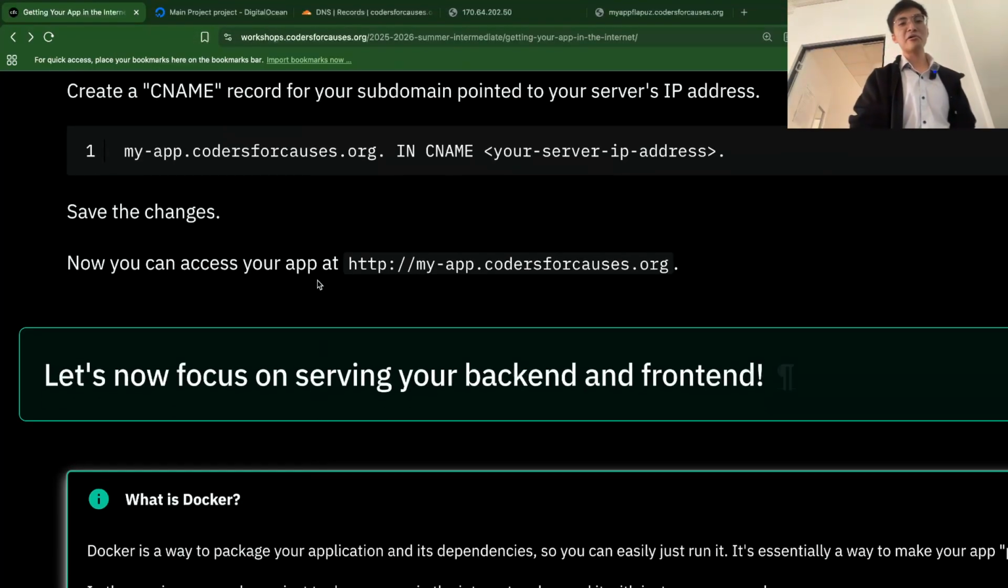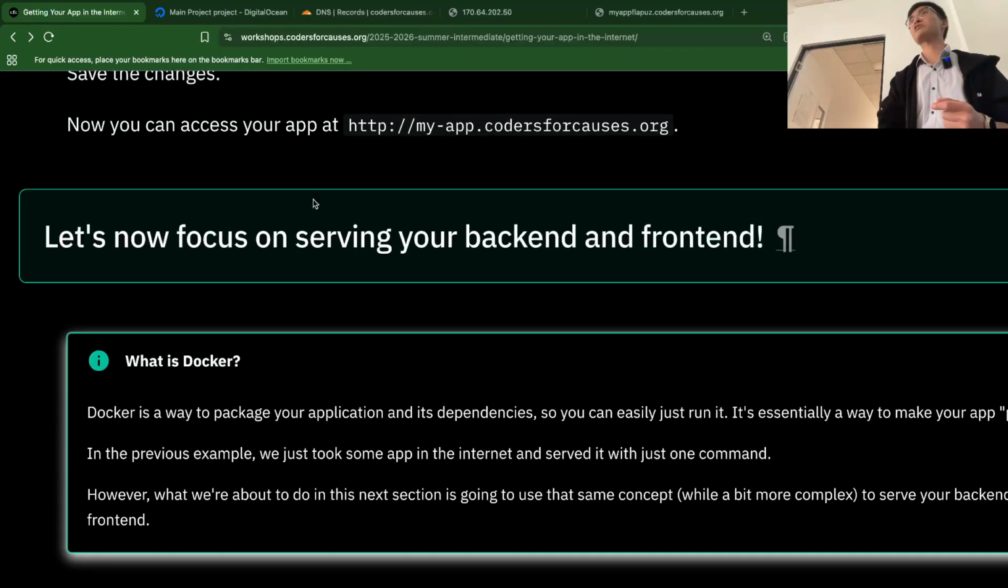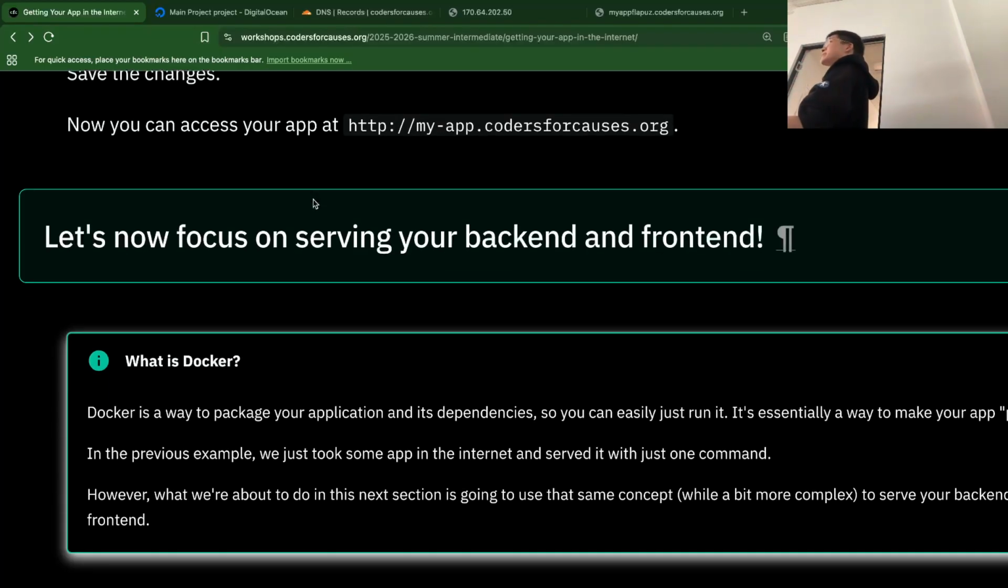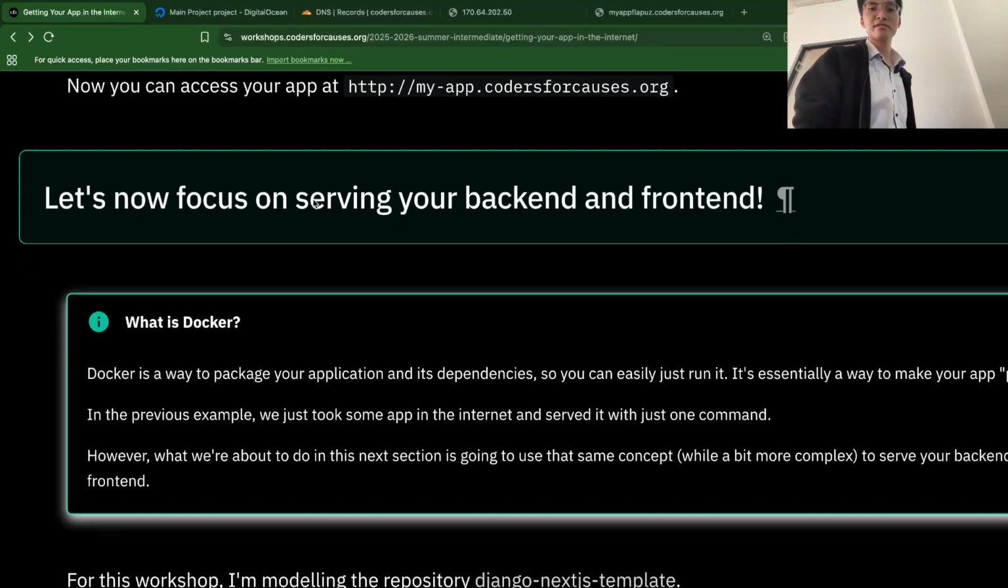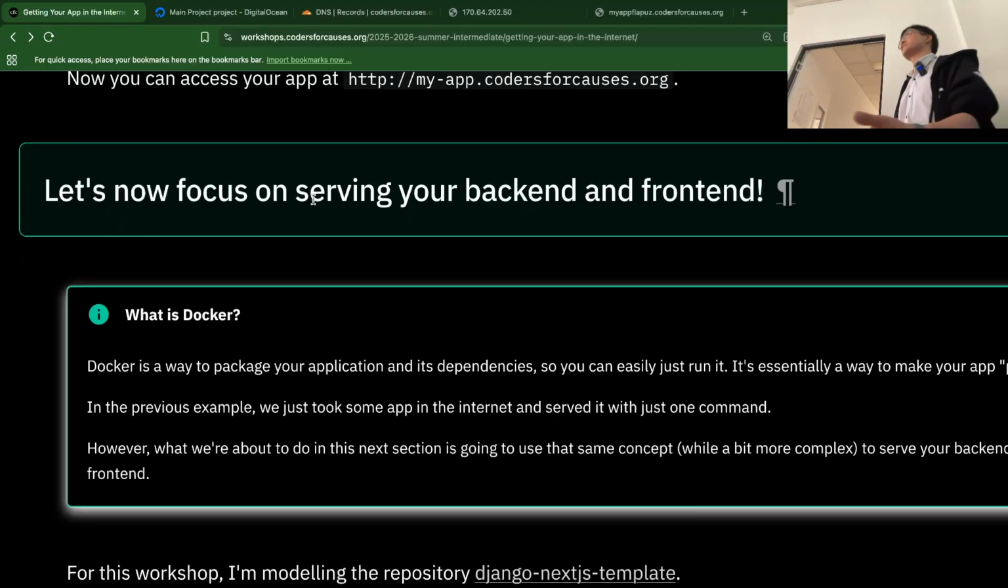So we've added now a domain name for your app right there. And for the most part, that's great because it's just a matter of changing what actually runs right there, changing it to your actual application, and then you're all set. So now let's focus on actually serving your backend and frontend.